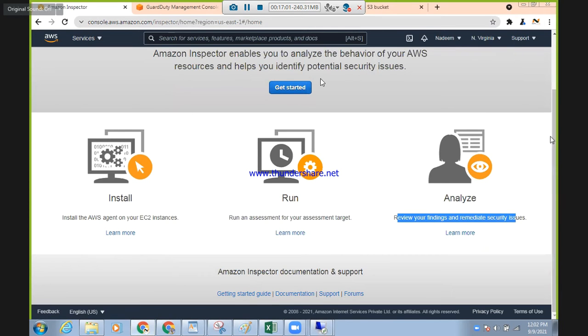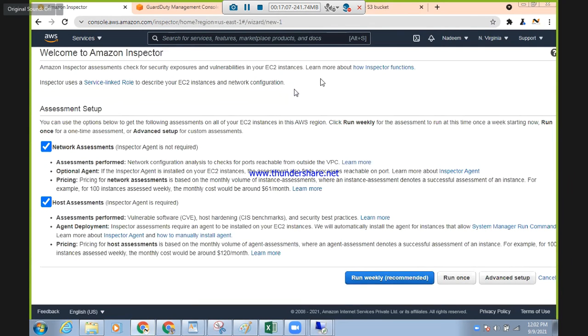So now what I'm going to do is get started. Okay, so there are two things. Welcome to Amazon Inspector. Assessment checks security exposure and vulnerabilities in your EC2 instances. It will let you know what the vulnerabilities and loopholes in your EC2 instance are. It does two operations. One is network assessment, where the Inspector agent is not required. Second is host assessment, where the Inspector agent is required. So you need to install that agent, and only then it will run the scan.